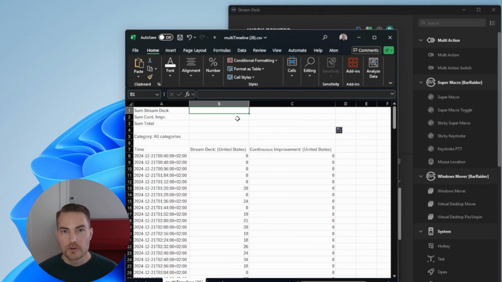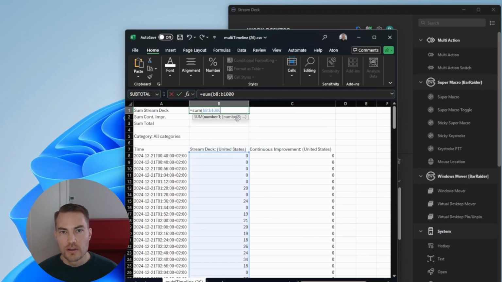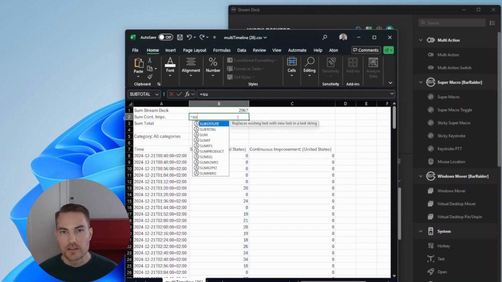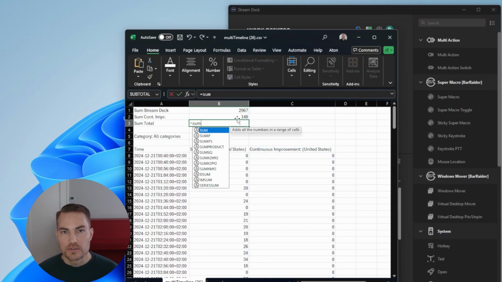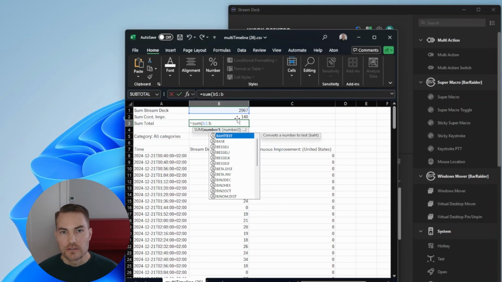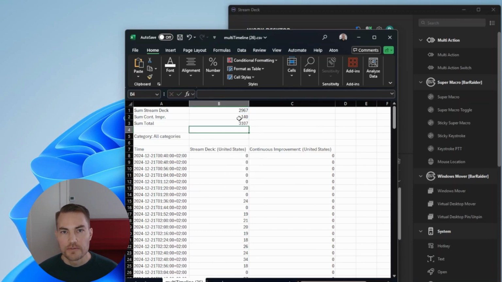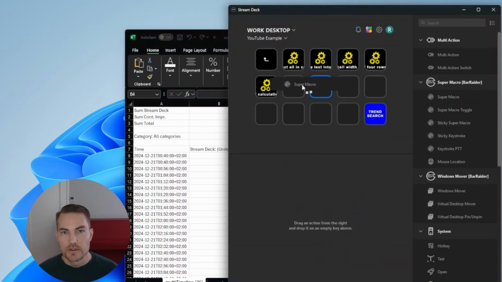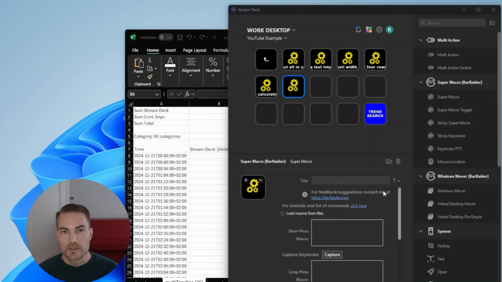Then just write the formula that calculates the sum of Stream Deck search counts for us. And that formula is equals sum, open parenthesis, B8, colon, B1000, close parenthesis, and enter after it. Similarly, the second search term sum formula, and enter. And finally the sum of these two sums. Write the same formulas in the macro.